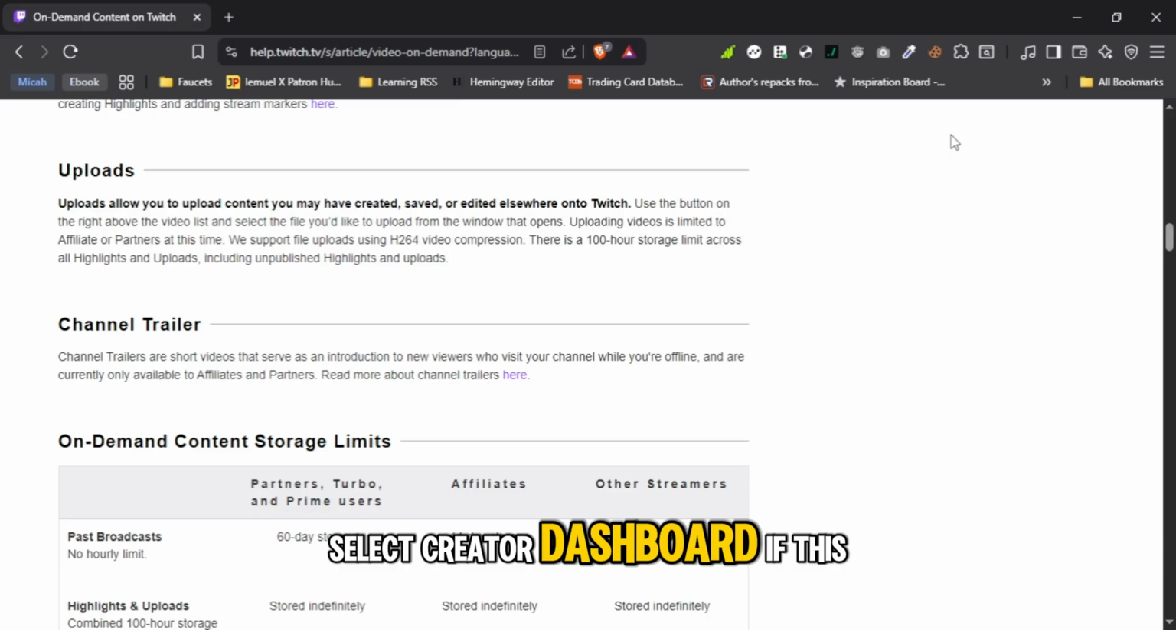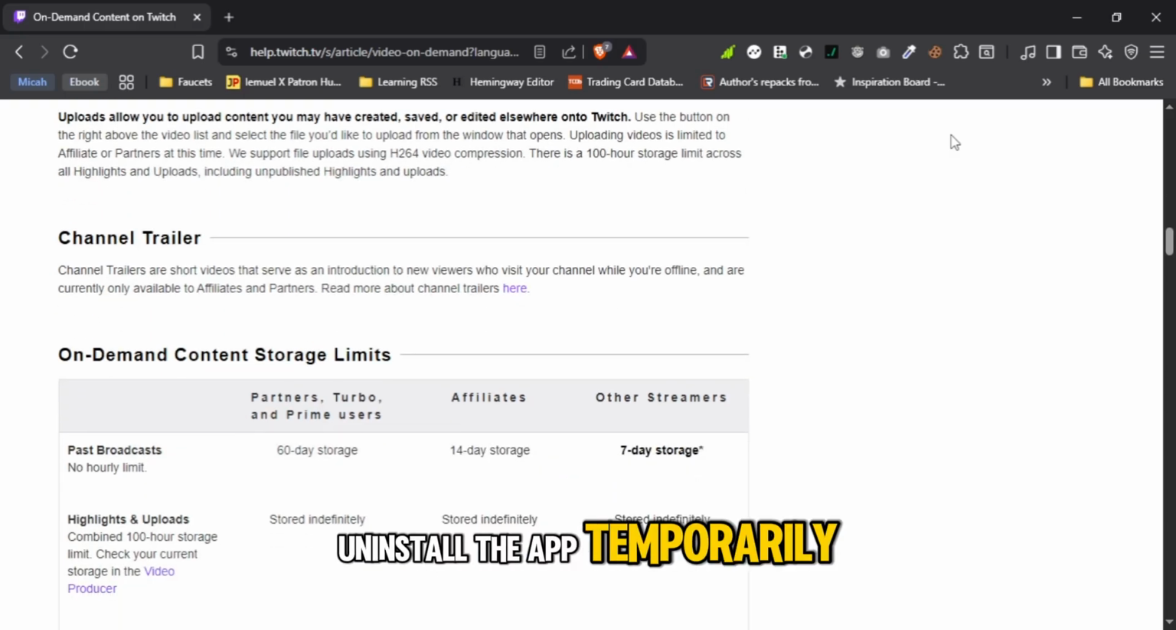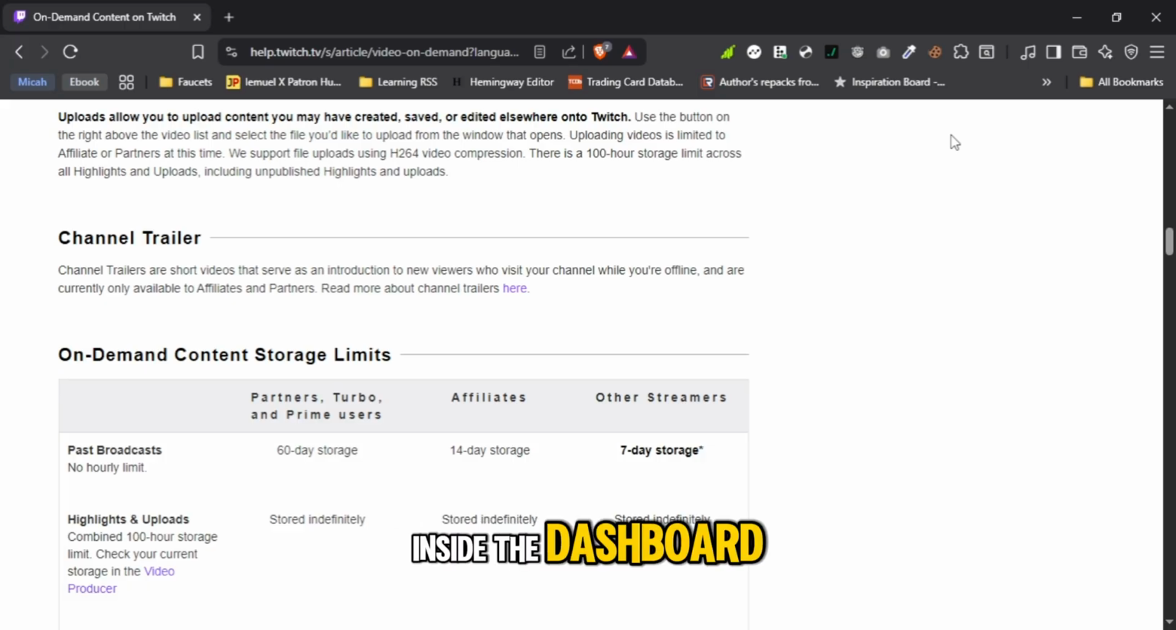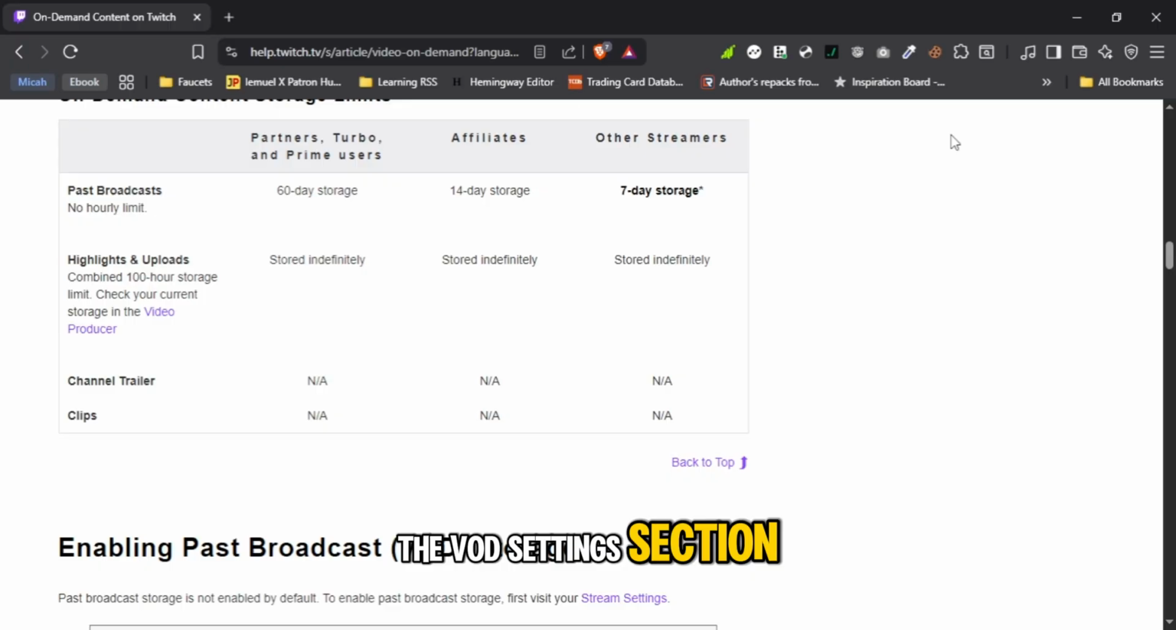Select Creator Dashboard. If this opens the Twitch app, uninstall the app temporarily and return to your browser. Inside the dashboard, tap the three lines in the top left and go to Settings and go to Stream. Scroll down until you see the VOD settings section.